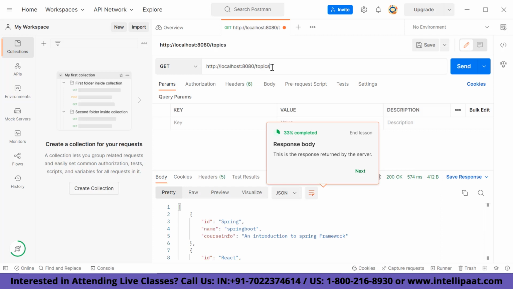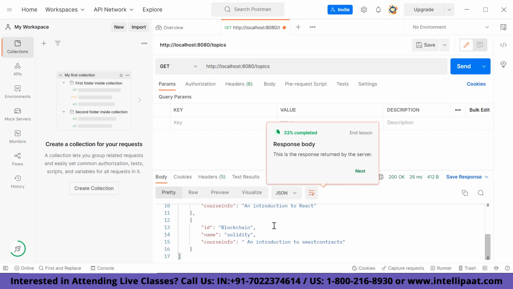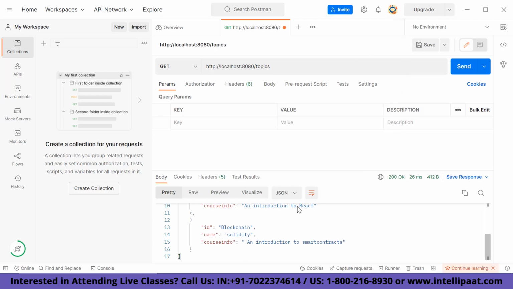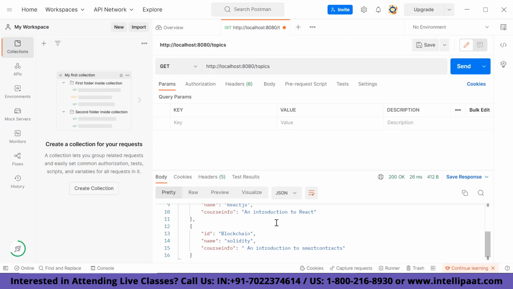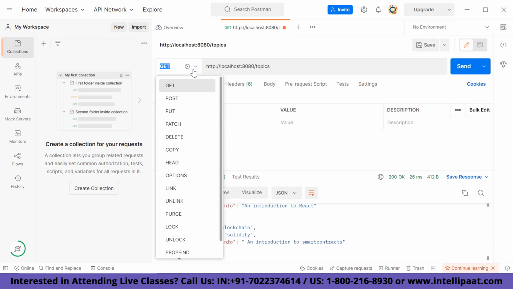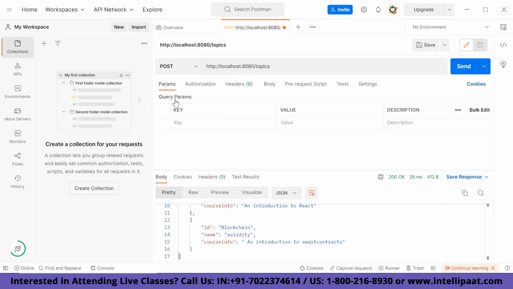So let me try giving this request. As we are seeing, I've already given this request. Now if I send this request, then you can see all over here that I am getting the response which we have shown earlier. So we are getting the ID, name and the course info. Now let's try a post request. So click it all over here and put a post request.